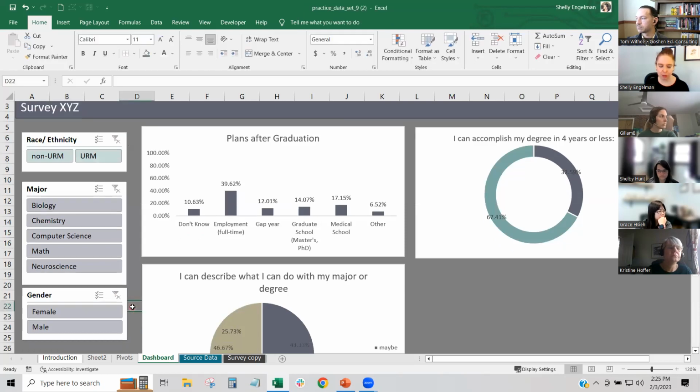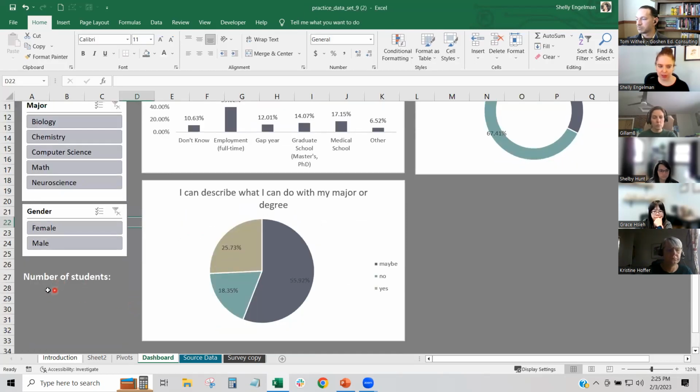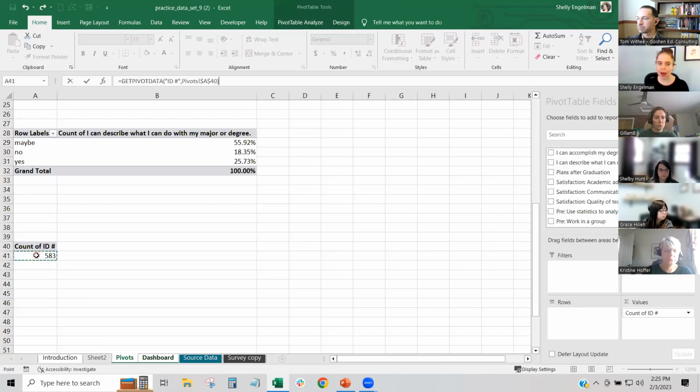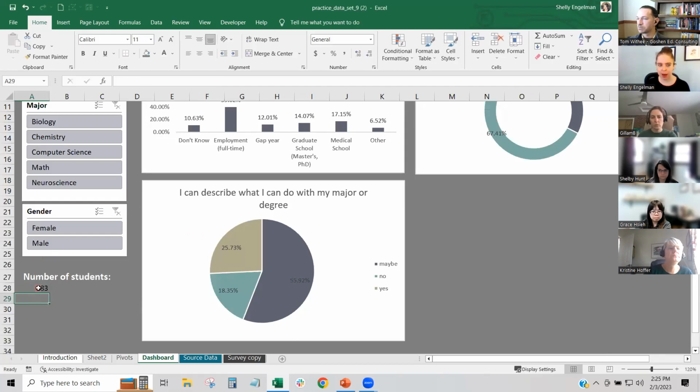So go back to your dashboard, and right underneath number of students, we're going to reference that cell in our pivots sheet. So right underneath it, I'm just going to click on cell A28. I'm going to go to the functions window and type equals. And then I'm going to grab this number in A41 on my pivots sheet. So I just selected it. And then I'm going to hit enter and the number should pop up. Make it white so you can see it.